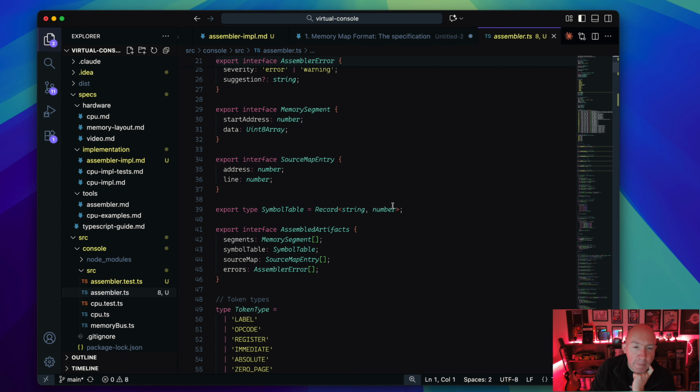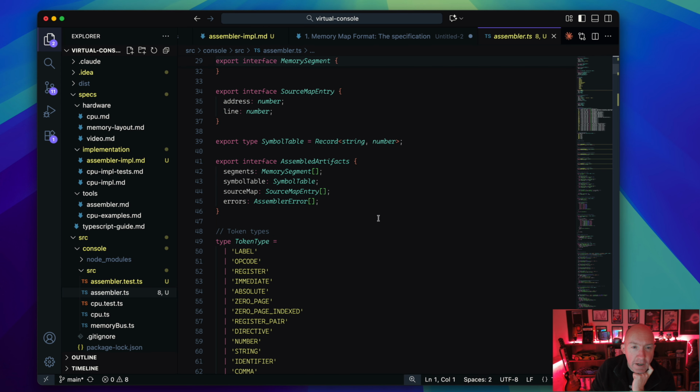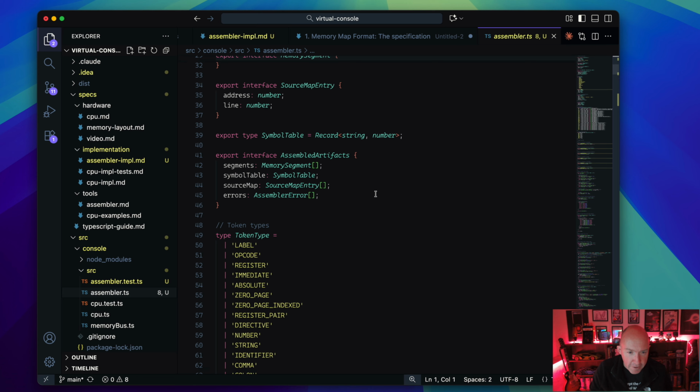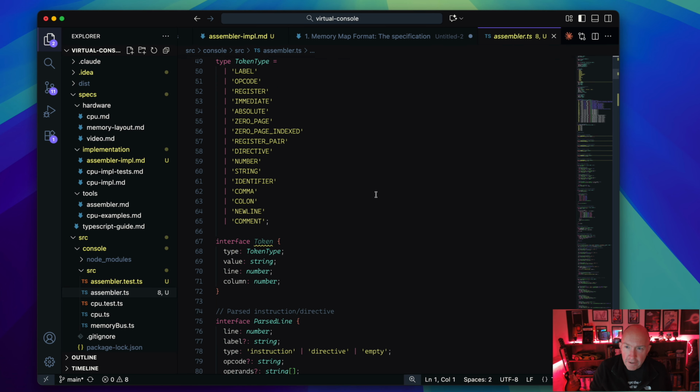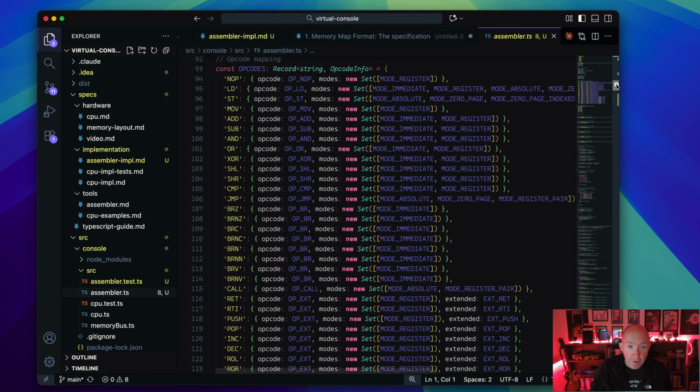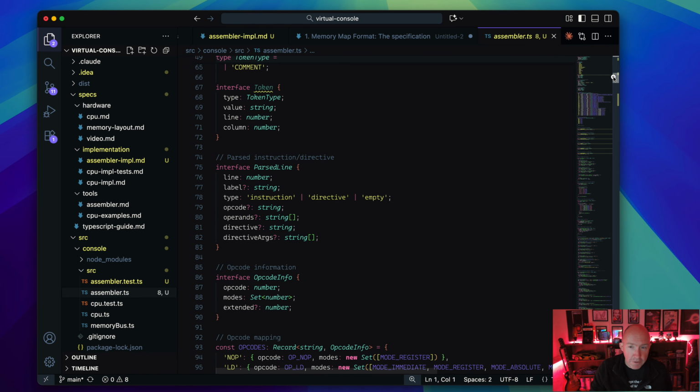Okay, that's the thing we asked it to return in fluffy English language. Source map entries, address, line number. Okay, that's tracking the address of a machine code back to the line of assembly. Symbol table, that's going to be the labels and the line numbers. Assembled artifacts, yes, segments, memory segments, symbol table, source map. Any errors? Okay, great. You can see this is a lot of code. I mean, it's just generated a lot of code for us.